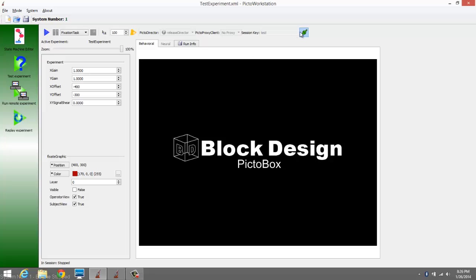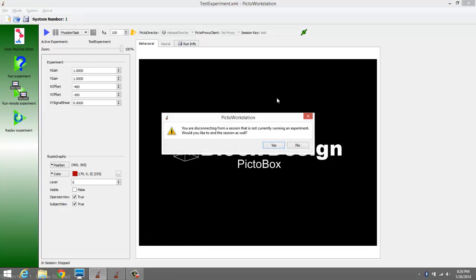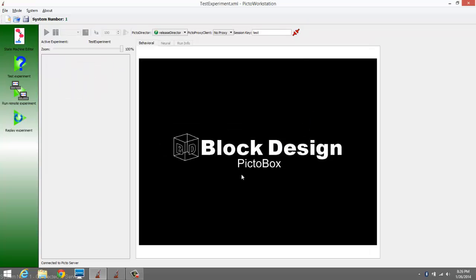To finish a session, to end it, we just stop the task. In this case, it's already stopped. We disconnect, and we could just disconnect and leave it running so somebody else could take over. But here it's asking us, do we want to disconnect from a session since it's not currently running? And we'll say yes, and that'll end the session.